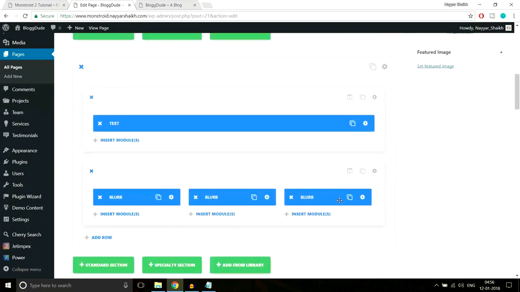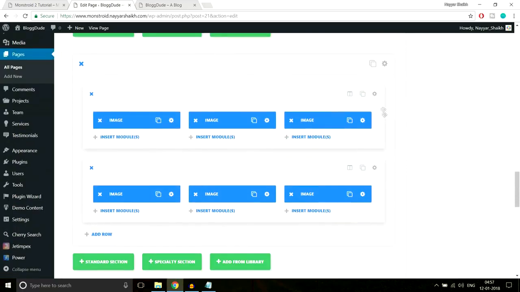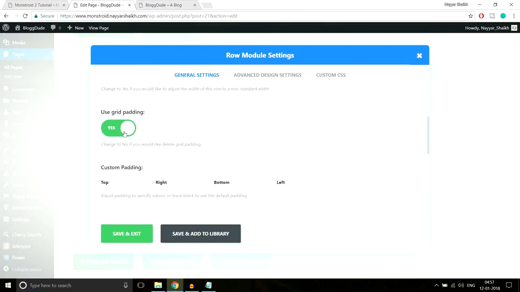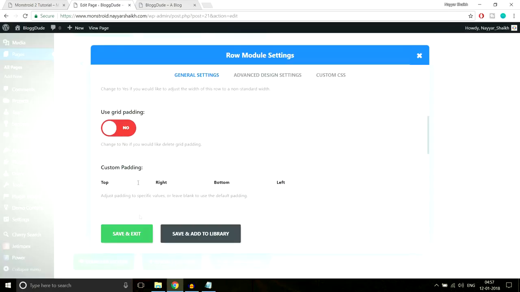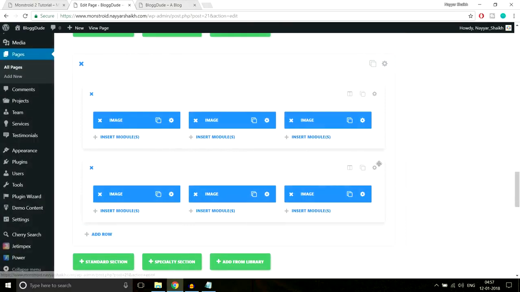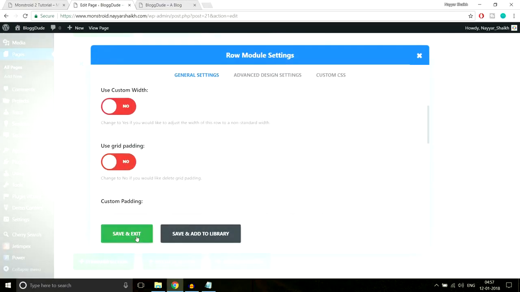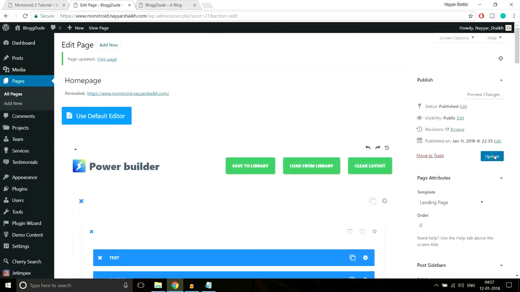Okay, so again, come back on this page, go at the bottom, select this row setting again. And this is the one I'm talking about, the grid padding. Okay, so it has some default padding, as I said, the gap. So we have some default gap. We just have to make this off. Save and exit. Same thing with the second row. Just make this thing off. Save and exit. And I hope this time everything should be fine.